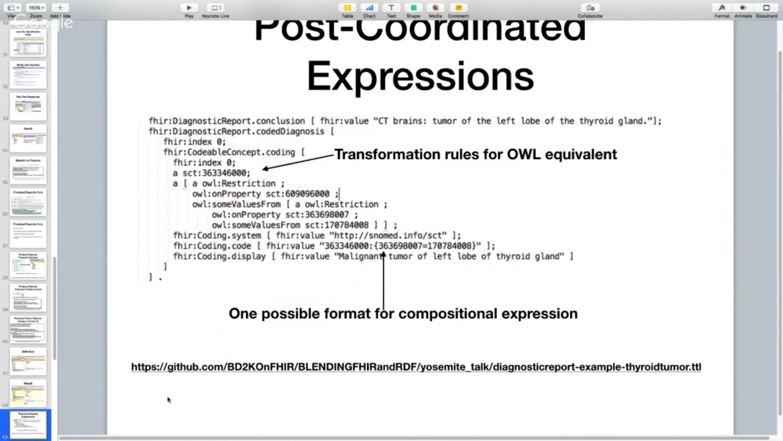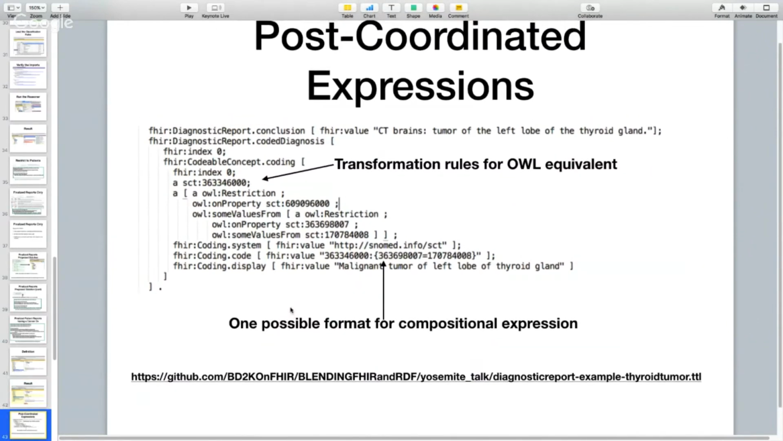This is an example. You can put post-coordinated expressions inside FHIR. You don't have to code it just as a single SNOMED code. You can put it in, they're talking about SNOMED CT compositional grammar. And what I've recorded here under the code is something that says it's a malignant neoplasm, it's a malignant tumor, right? A malignant tumor whose finding site is the left lobe of the thyroid gland.